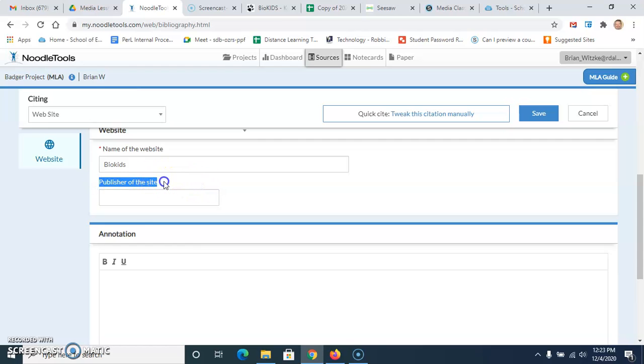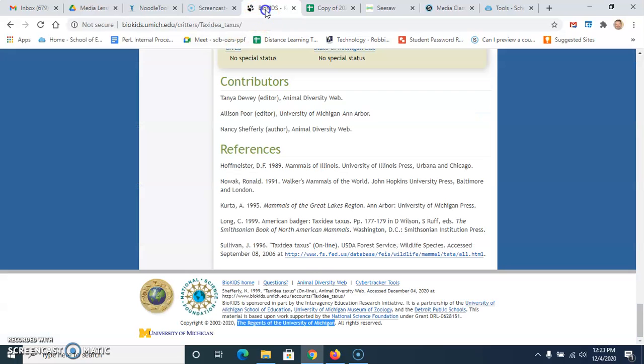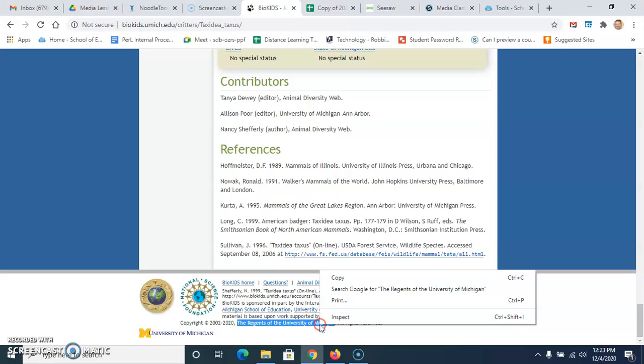I just found that. So I'm going to put that in right now because I know what that is, and then I don't have to come back for it. So I'm going to go over to BioKids. And I'm going to highlight the Regents of the University of Michigan, and I'm just going to copy that.